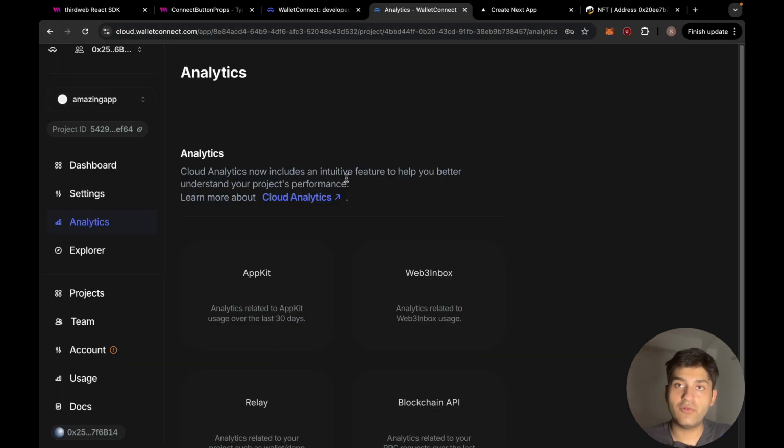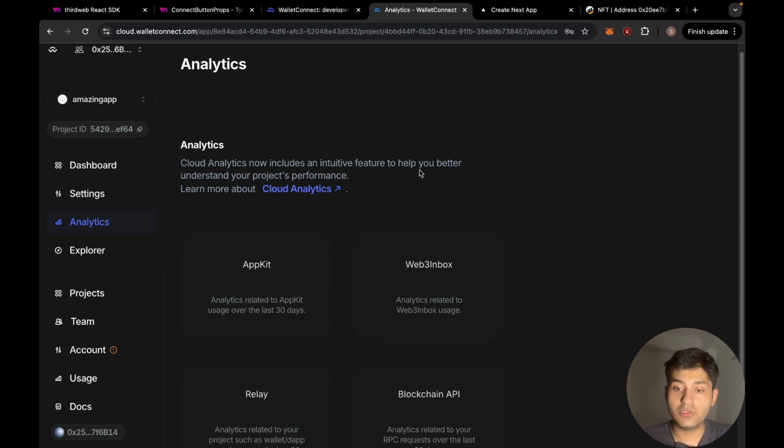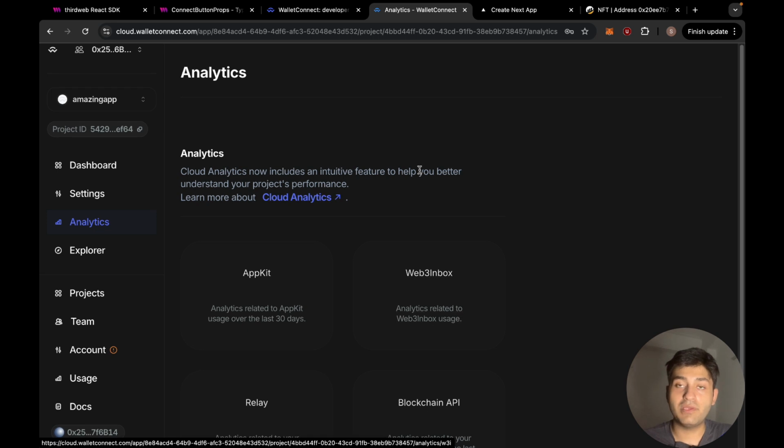And the reason you may want to use your own project ID is that you may be able to use your own analytics. So you'll be able to see what kind of users are logging in, like how many users are using Wallet Connect to connect to your application, stuff like that, which you may find useful in your business case.